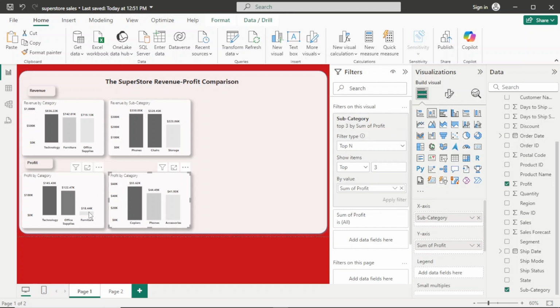And as you can see now, we have something very different. We have the copiers coming in first, which are not even among the top 3 revenue subcategories. The copiers are coming in first, followed by the phone and then the accessories. So as much as we're selling more phones, they're not giving us that much of a profit. We're getting more profits from the copiers, which are selling probably very few, but their profit is the highest.